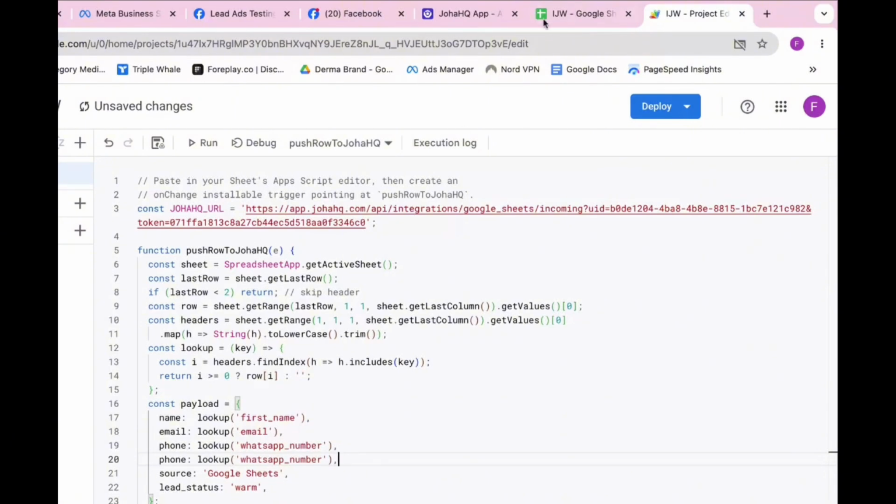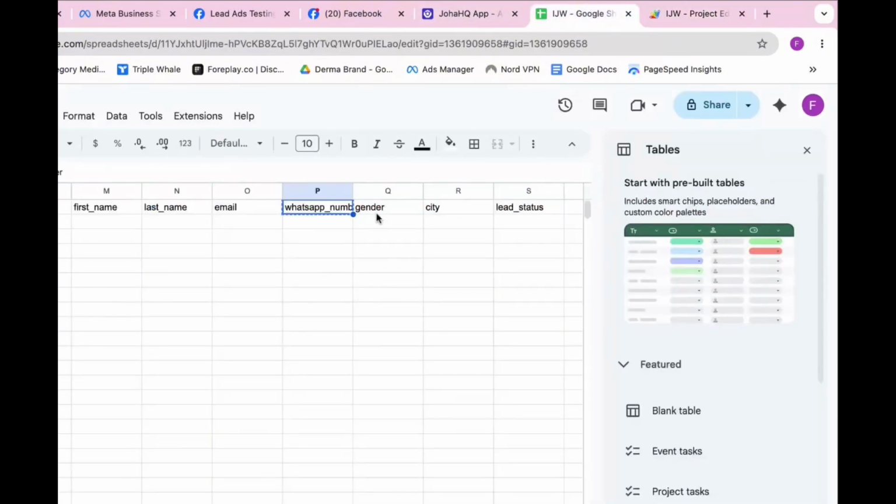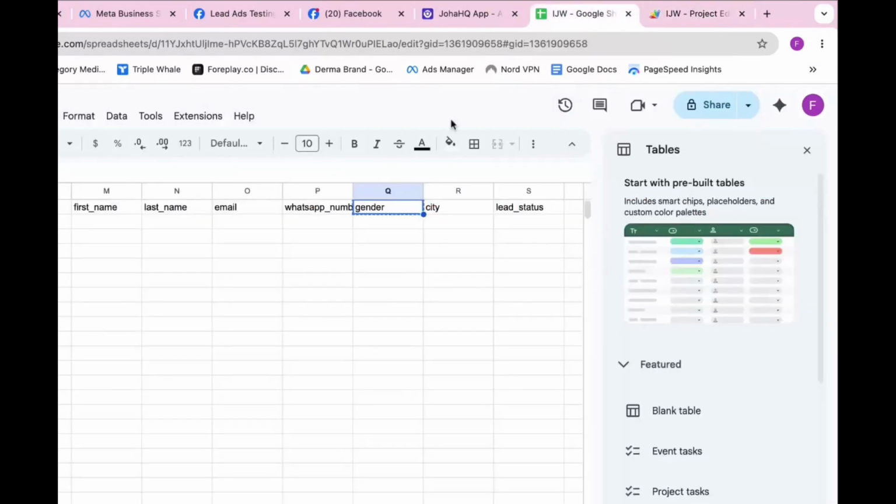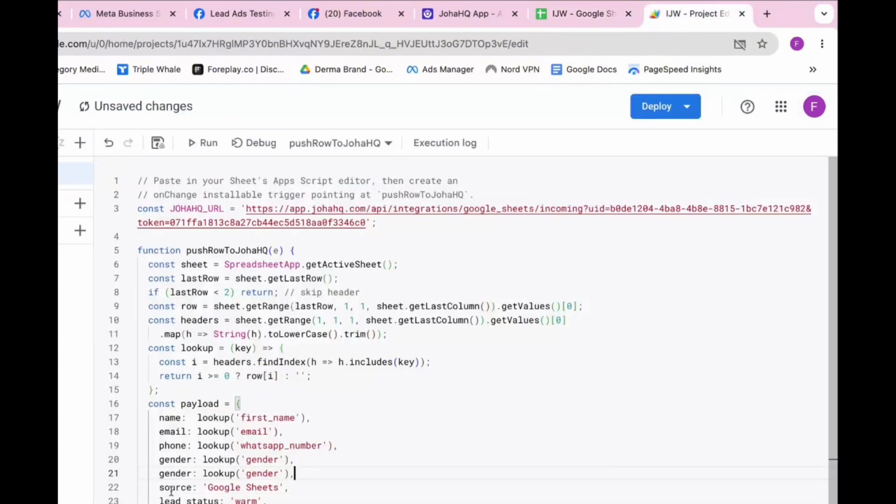So what else is it going to look out for? Let's say we want to copy the gender, so we just come here, gender, then we tell it to look for gender, right? We do the same thing, and we're going to come here. For city, let's take, for instance, we want to copy the city, then we'll tell it to look for city.